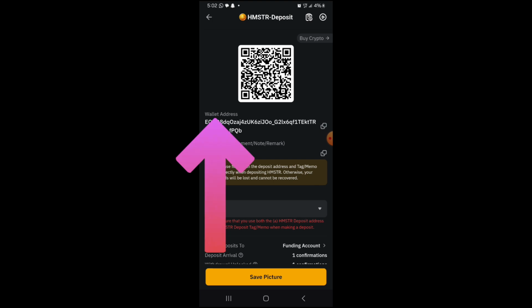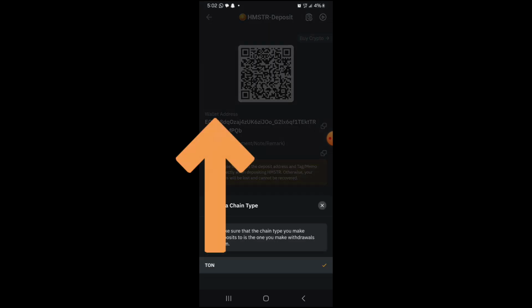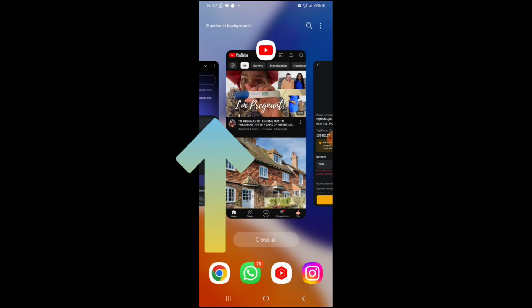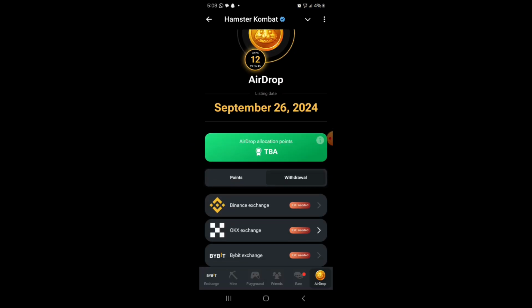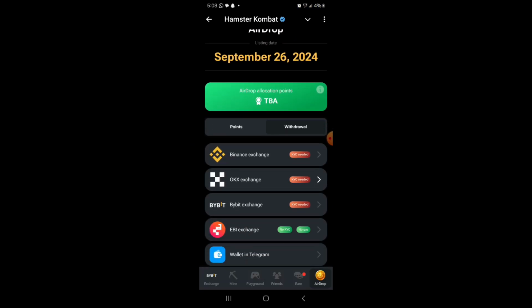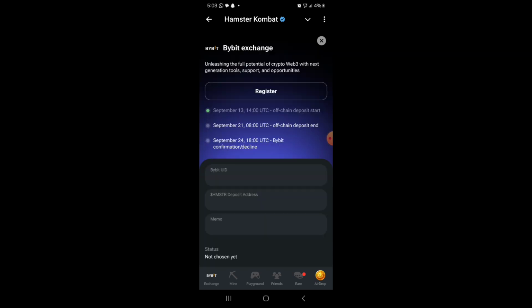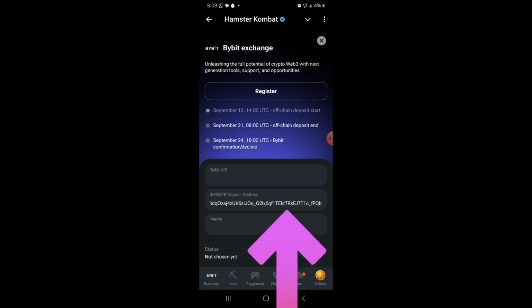So this is your wallet address right now. This is my own wallet address. I'm going to copy this wallet address and then go back to Hamster and paste it. Once I get to my Hamster, I'll click on Bybit Exchange because I want to link my Bybit Exchange. I'm going to click yes, I have Bybit. But if you don't have Bybit, click on register and it's going to take you to where you register. So come here and paste your address.